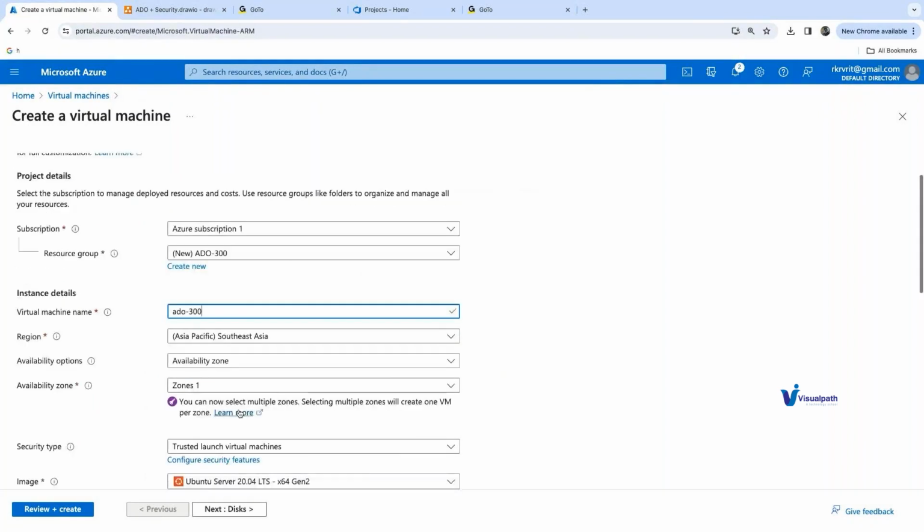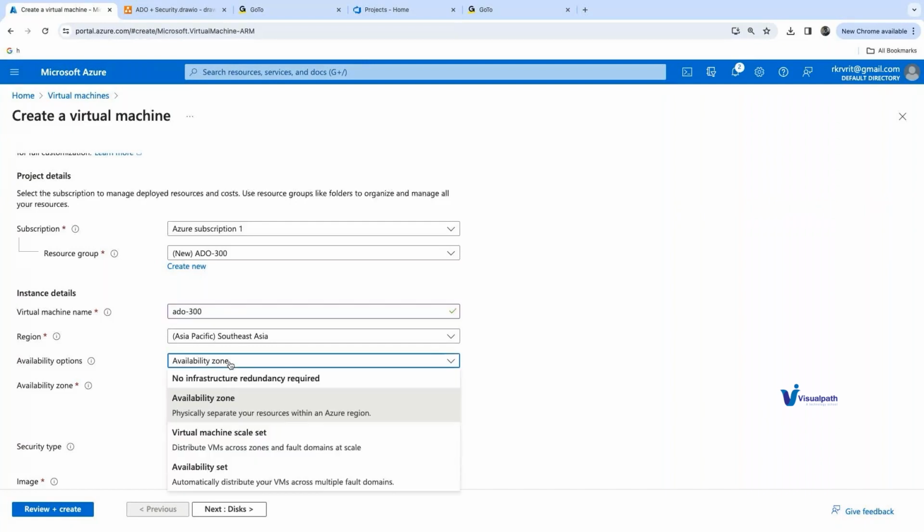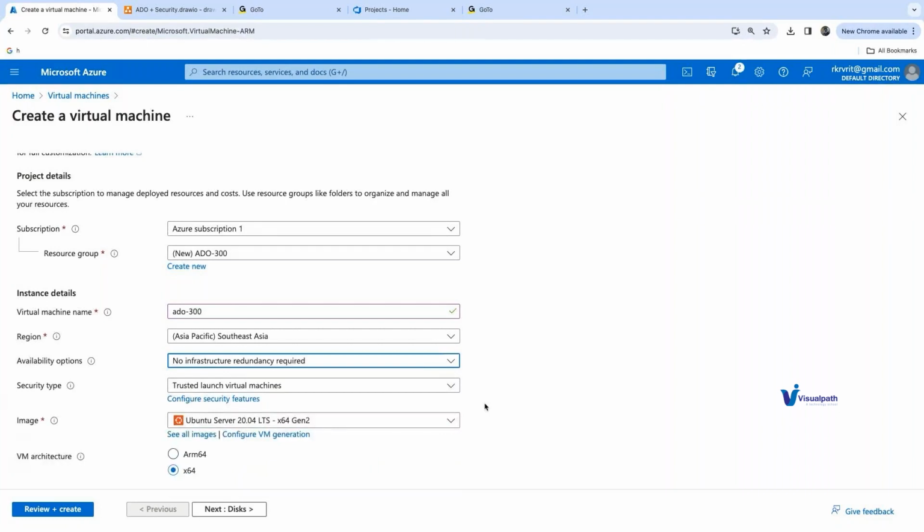At the moment, I'm not deep diving into the options. Slowly and eventually you will understand one by one. For now, I'm launching this particular VM under Southeast Asia, which is the Singapore region. For availability options, I'm just keeping the availability zone for now, but you don't know what is set, what is scale set, what is zone. Don't worry. You can keep no infrastructure redundancy also, meaning that you're not making any high availability for this VM. We'll go with the basic one first.